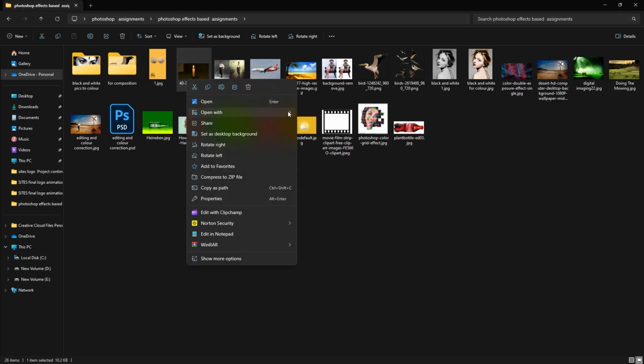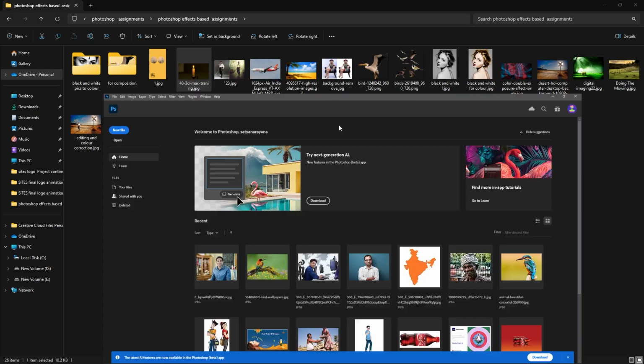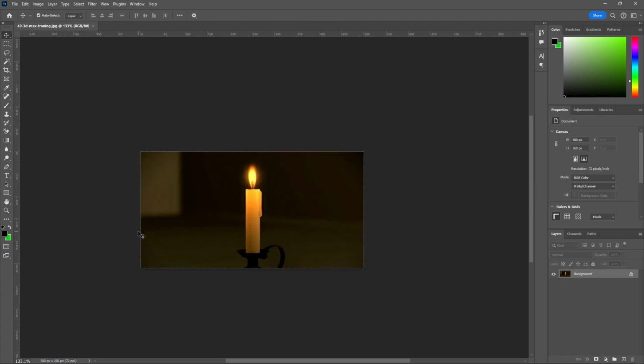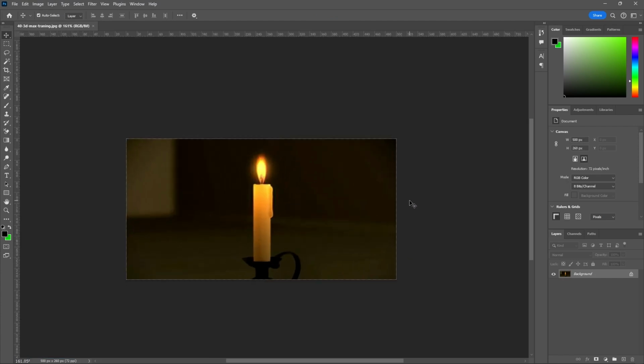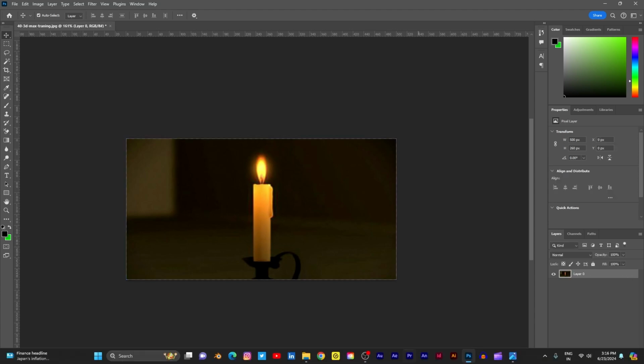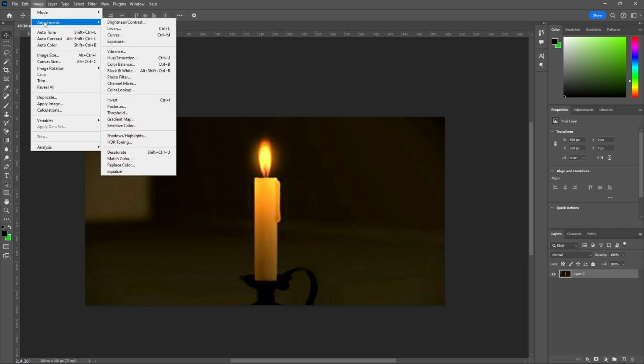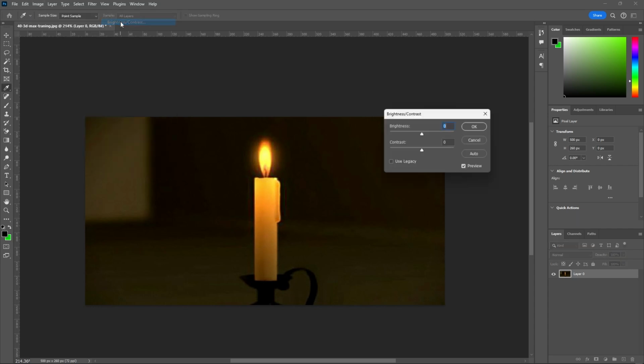So right click on that, open with Adobe Photoshop. Yes, this is the candle, right? So first, what we have to do is improve the colors or make them better. So from the image menu, adjustments, and I'm using brightness and contrast.